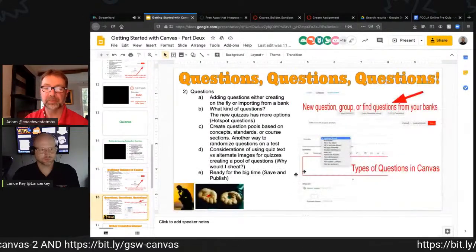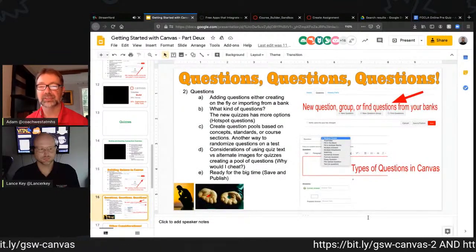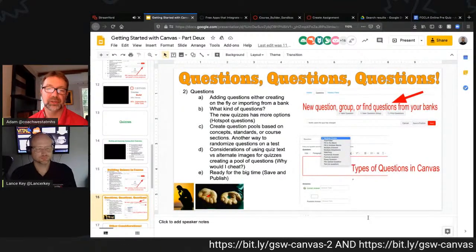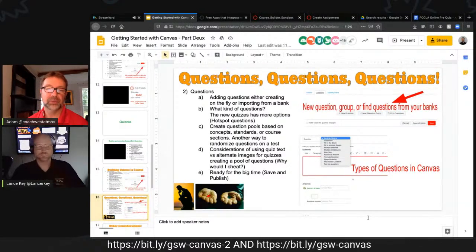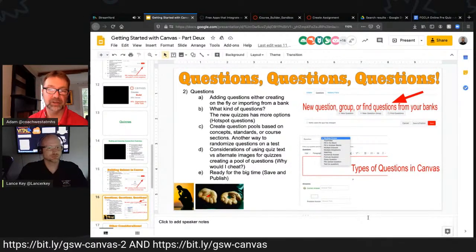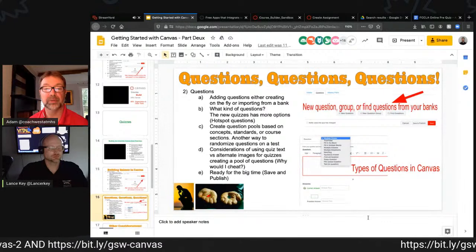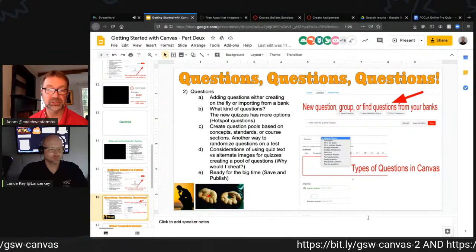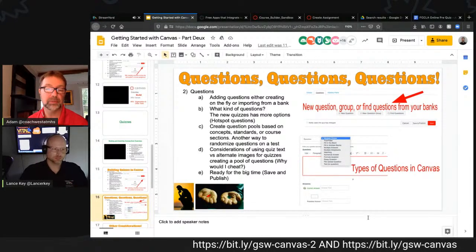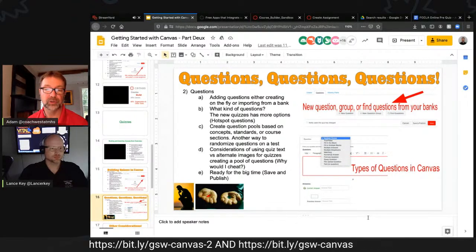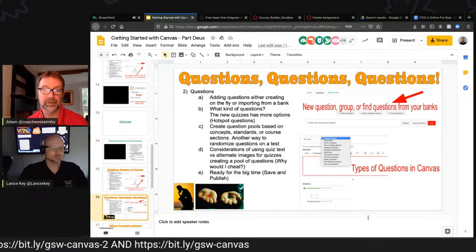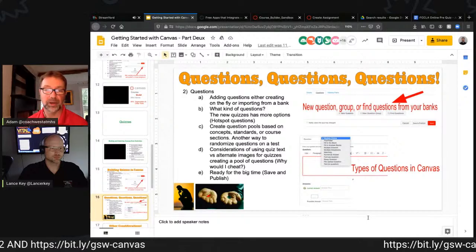This takes me to my next slide. As we look at number 2 here, we're either adding questions, creating them on the fly, where we can go through and manually add questions, or we can bring them in from a bank, which Lance was showing you how to build. But you can build banks on your own. If you go into the quizzes link, up at the top, you can create banks that way.